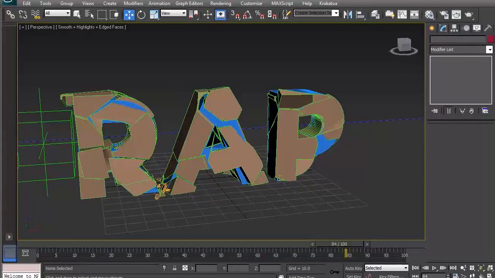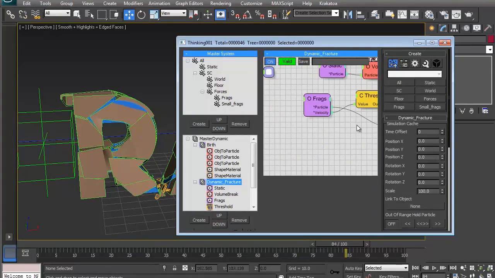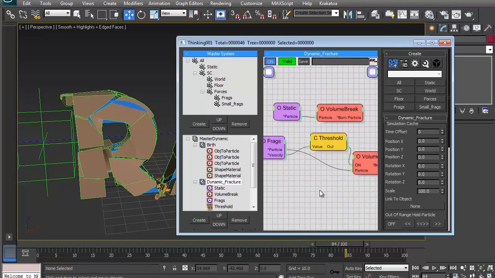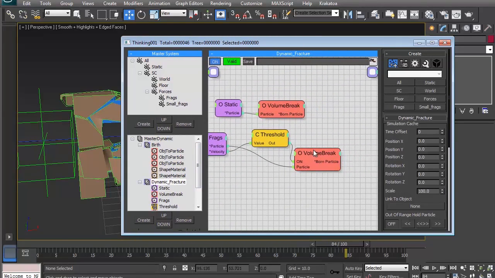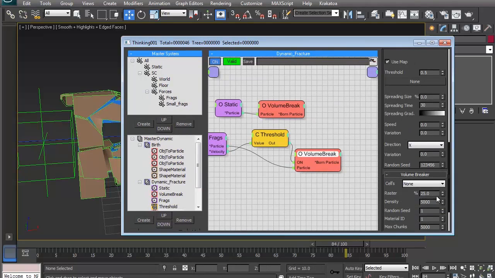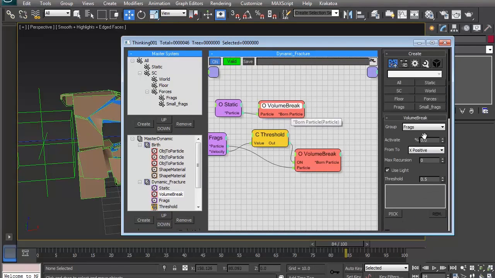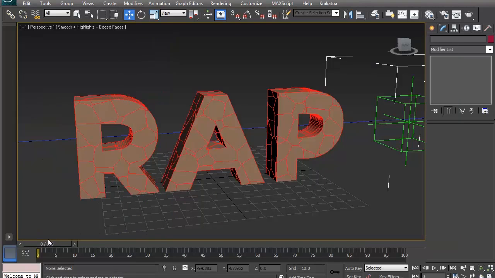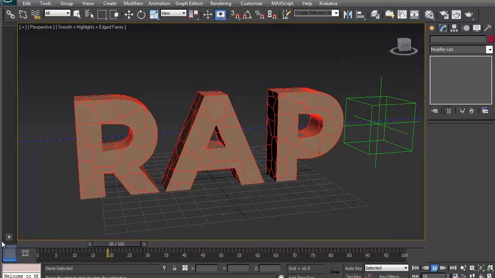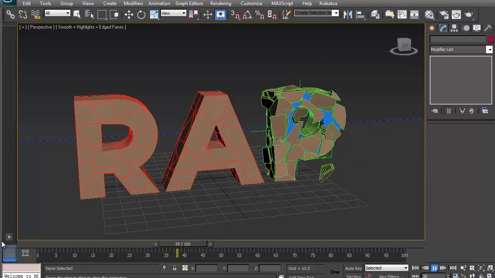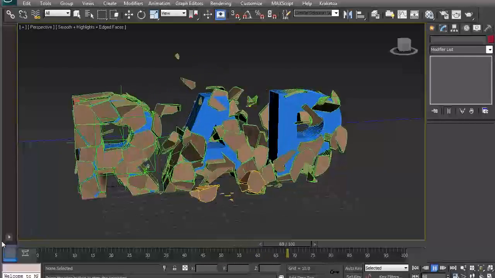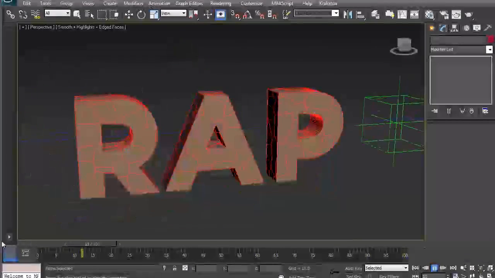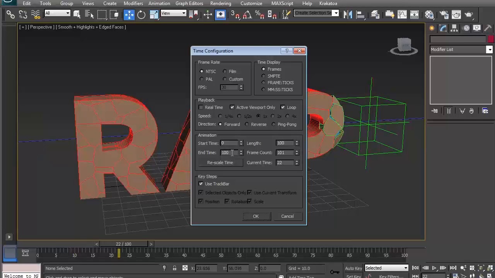Now it's time to fracture it more. So in dynamic fracture, we'll play with the volume breakup parameters a lot. And mainly it will be raster intensity. Smaller the raster percentage, smaller the fragments. And let's check this. Yeah. So we have started to get something close to the output we saw before. But of course, these are bigger fragments.